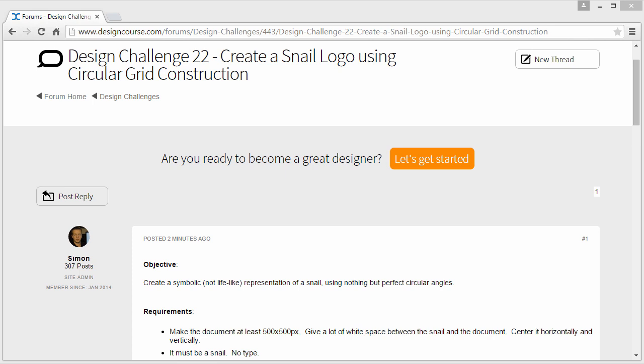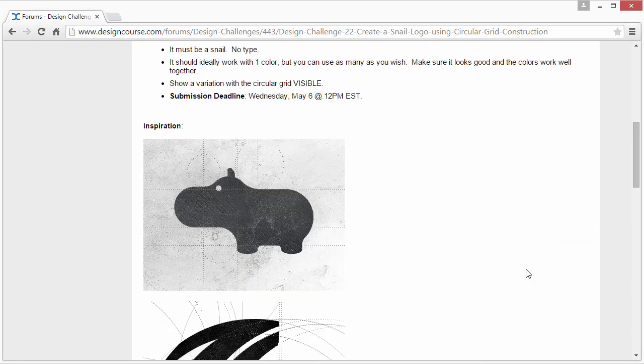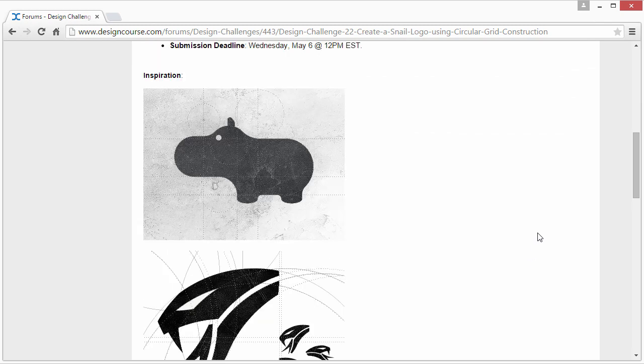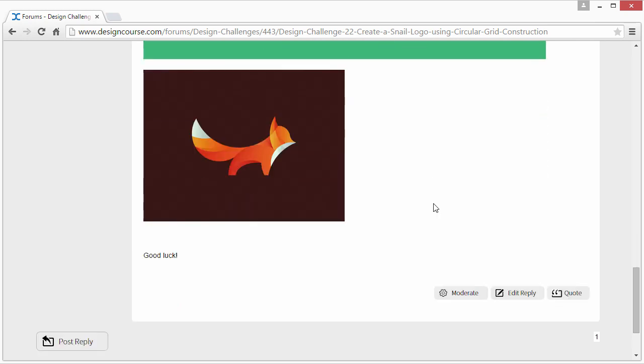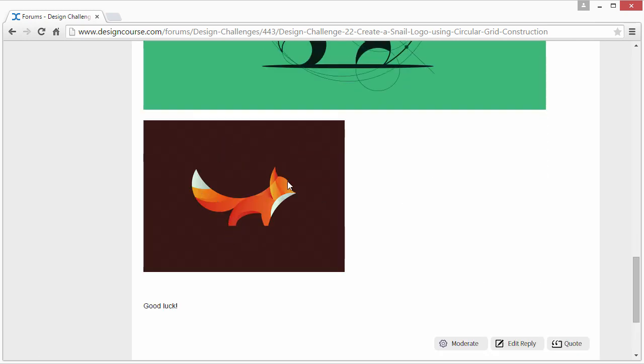And this is going to be a challenging one. So this is going to be based on creating a snail based on a circular grid construction. So what does that mean? Essentially, if we look at the inspiration down here, some of you may have seen this. Sometimes you'll see a mark, which is the non-type part of a logo, constructed using these circles. So this might be the logo, and then they'll show how this logo, all the angles, every single line is based on a perfect circle. And so this one doesn't show it, but you can see clearly everything here, even the gradients in the middle, are based on perfect circles.